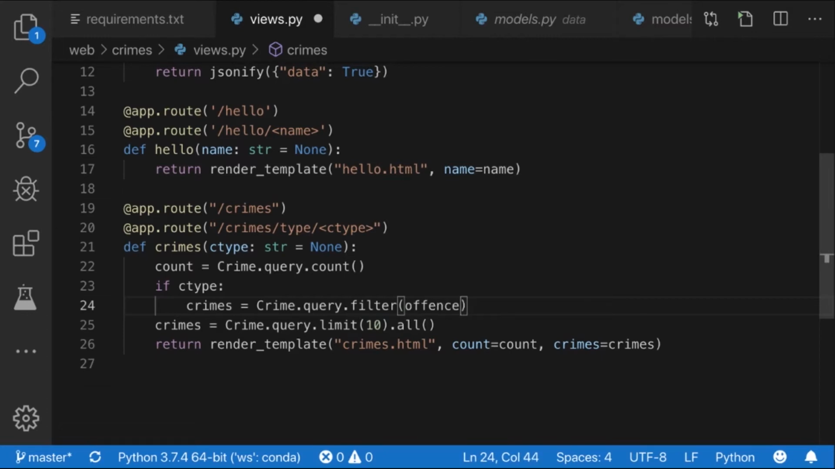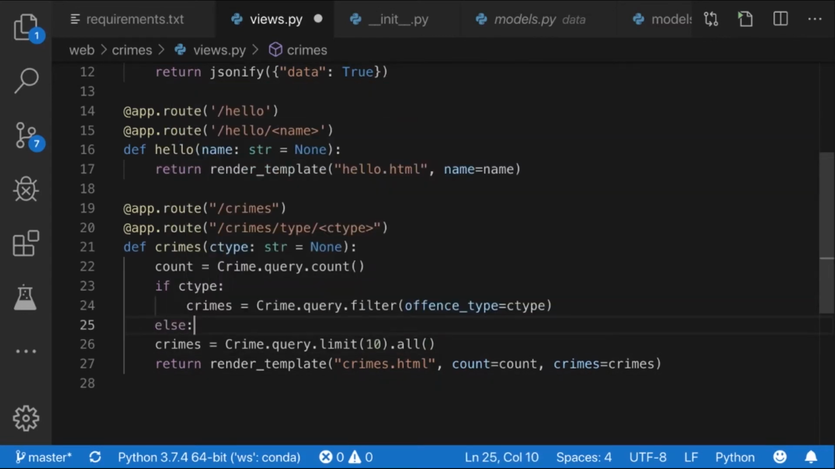So I can do, oh man, these different libraries got me all confused. So I can do offense type equals C type, and then one last thing else there. So now, if we are given a type, a crime type, that's why I put a C in there. So offense type. If we're given a type of the crime, we're going to create our list of crime objects here by filtering based on that value.